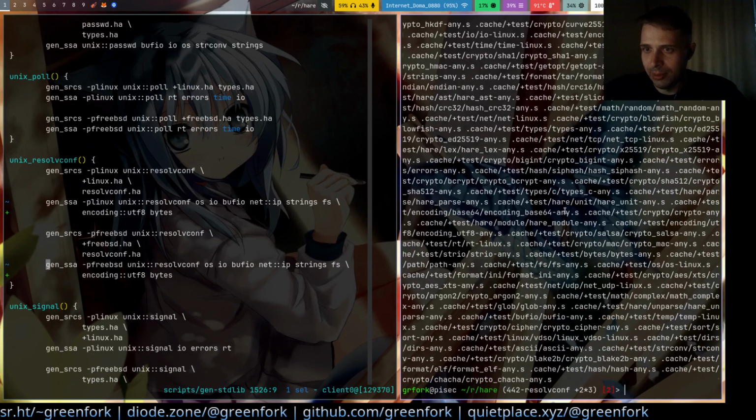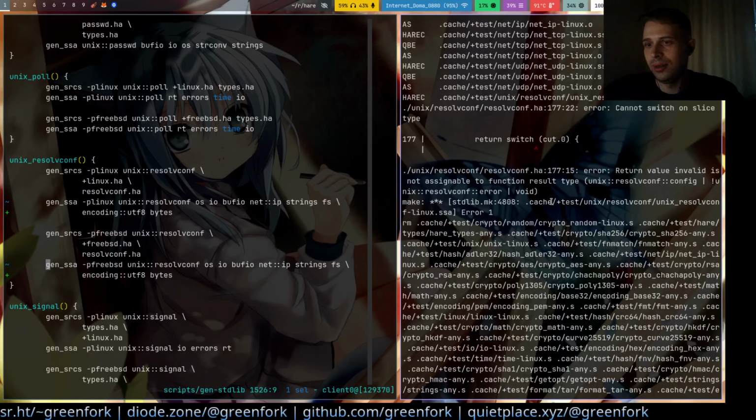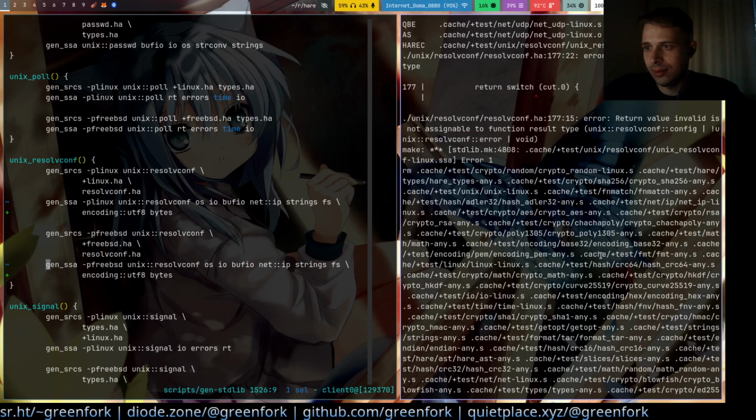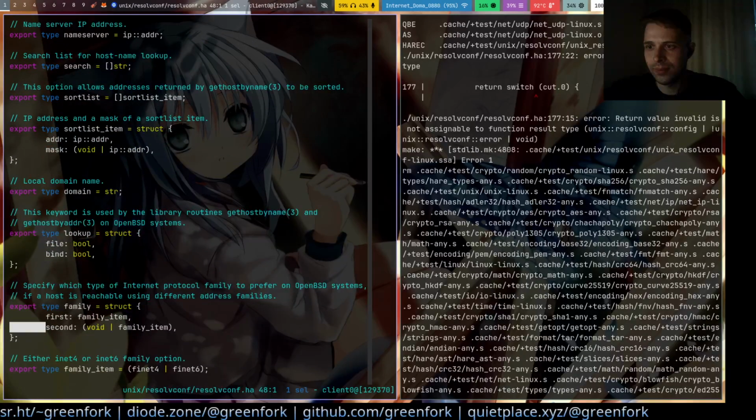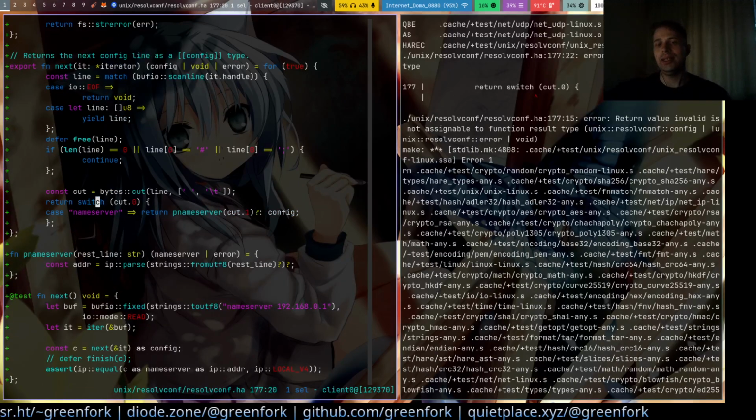All right, I'm ready. Please be good. Cannot switch on slice type. Oh, interesting. I think previously I was able to switch on the u8. I think I should make it a string and then it will be fine. Is it going to work?